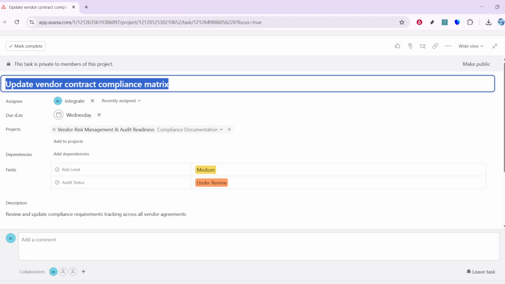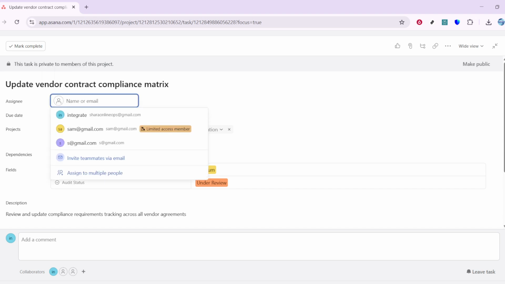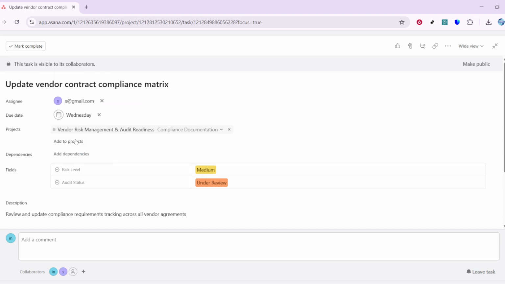Right below, add or change the assignee to make ownership crystal clear. Assigning a task signals who's responsible and helps keep work moving. Next, set or update the due date. Clear timelines make priorities obvious and help you plan your week.